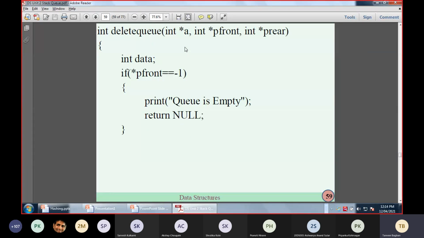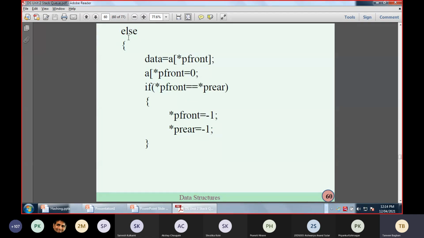Same way, delete Q. When you want to delete from the Q, when front is minus 1 and rear is also minus 1, then the Q is empty. You cannot delete from the empty Q. Else, there is one element. So take that front element into the data, because you want to return this data. Front element, take it in the data. And then when front and rear both are same, then there is only one element.